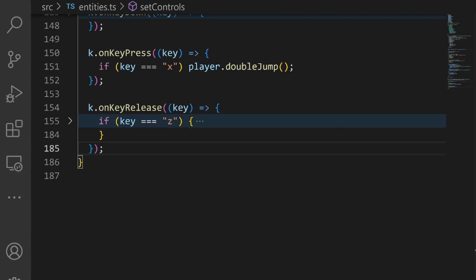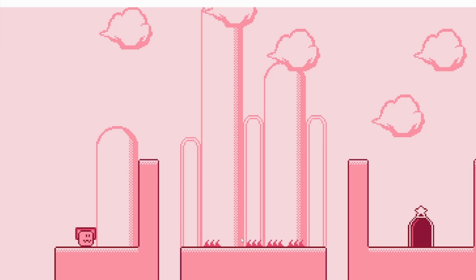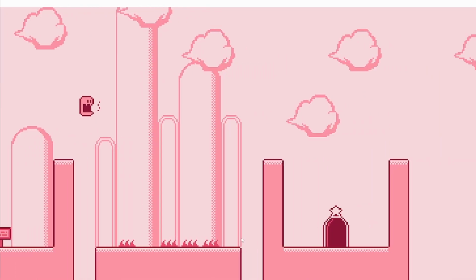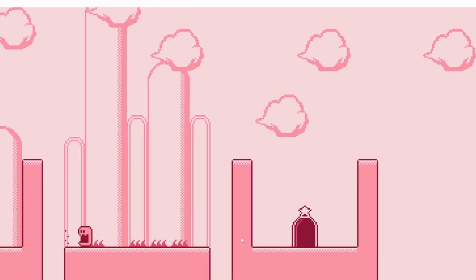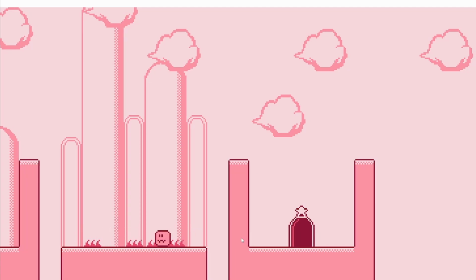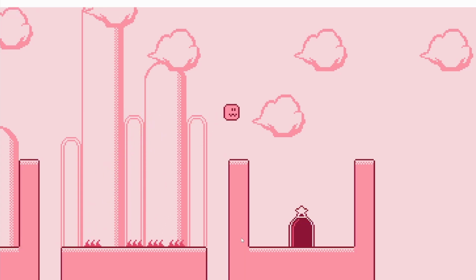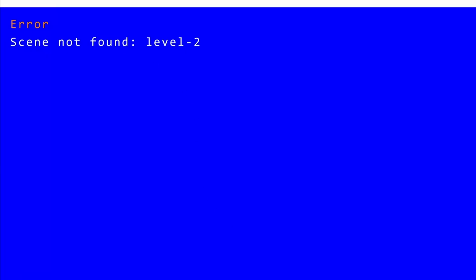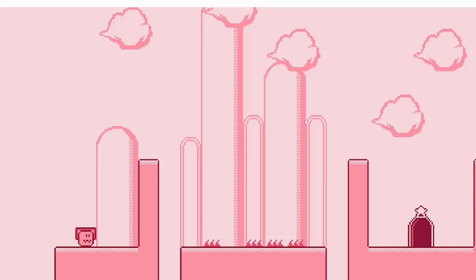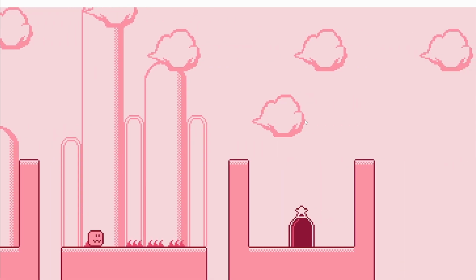Okay, I think our code is done for this, so let's try it out. Let's try the output. So I can jump, I can inhale, and then when I stop pressing, it stops, and then you can see the inhale zone in the hitbox, so looks nice. And then if I just go here, there's no level 2 for now. Okay, our game is working, and one thing about the camera, I said that it follows you up until a certain point and then it stops here.